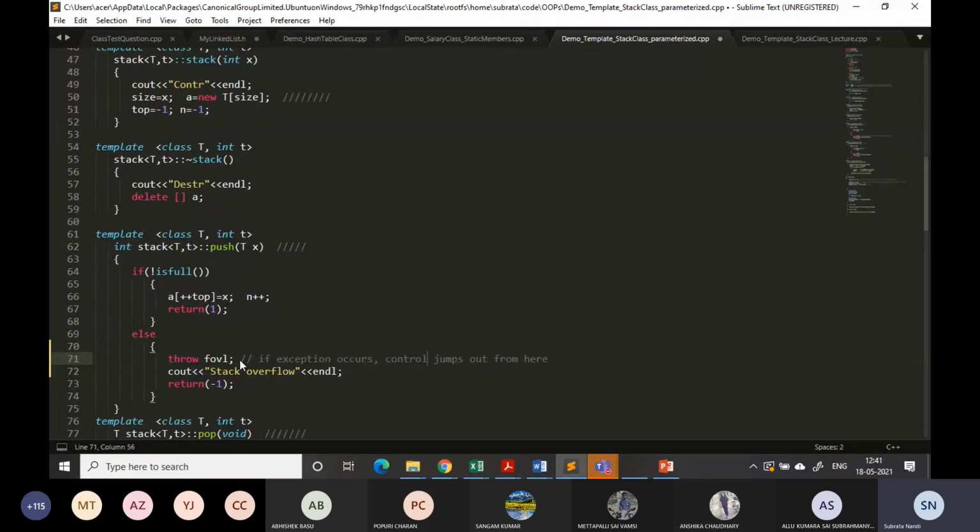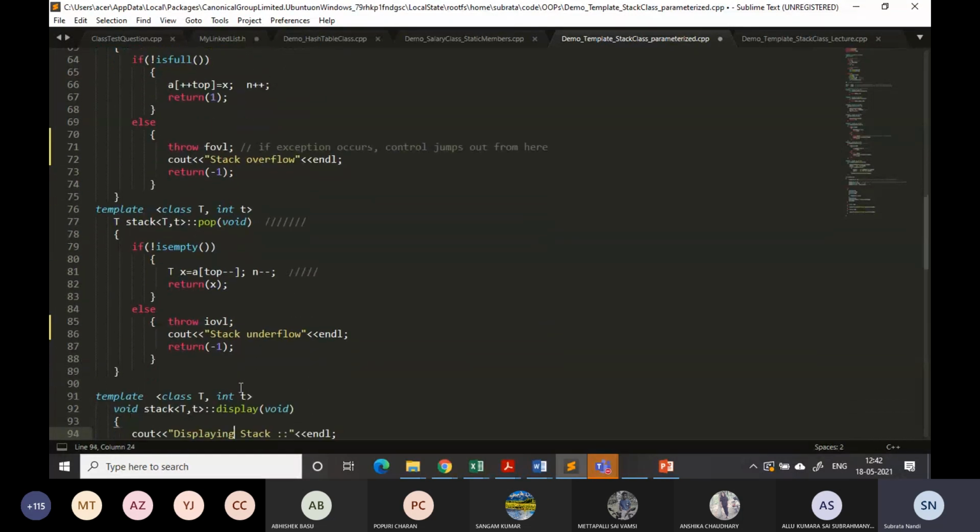So as a result, this cout stack overflow statement will never be displayed in the output. Neither will this return be executed, because the control anyway comes out from here. So this is basically redundant and of no use. So this portion is of no use. Same in case of pop.